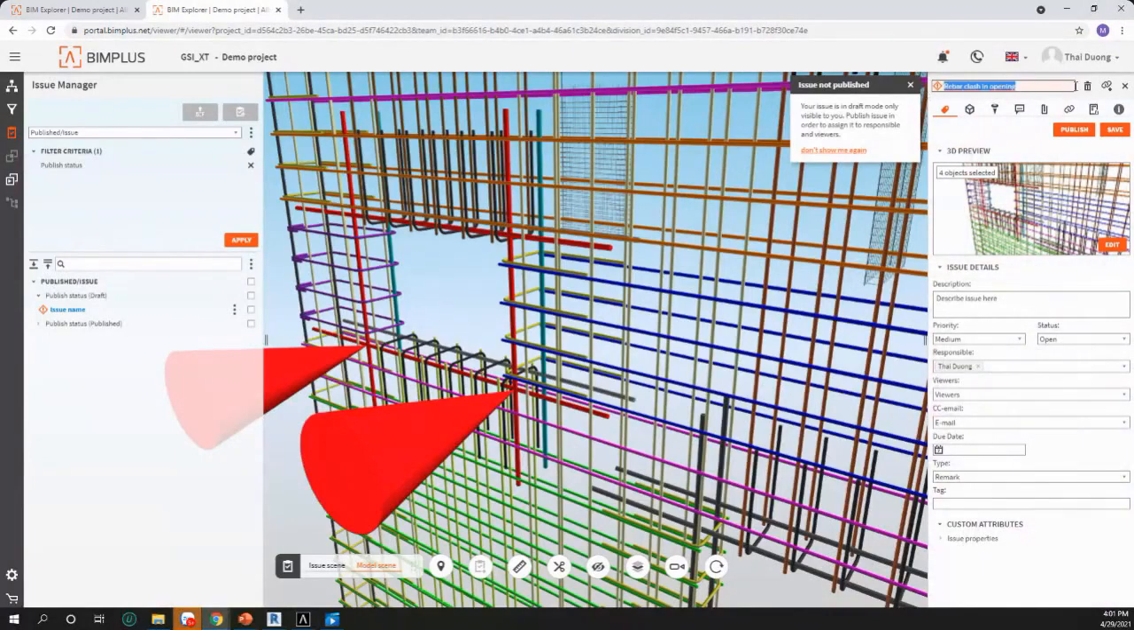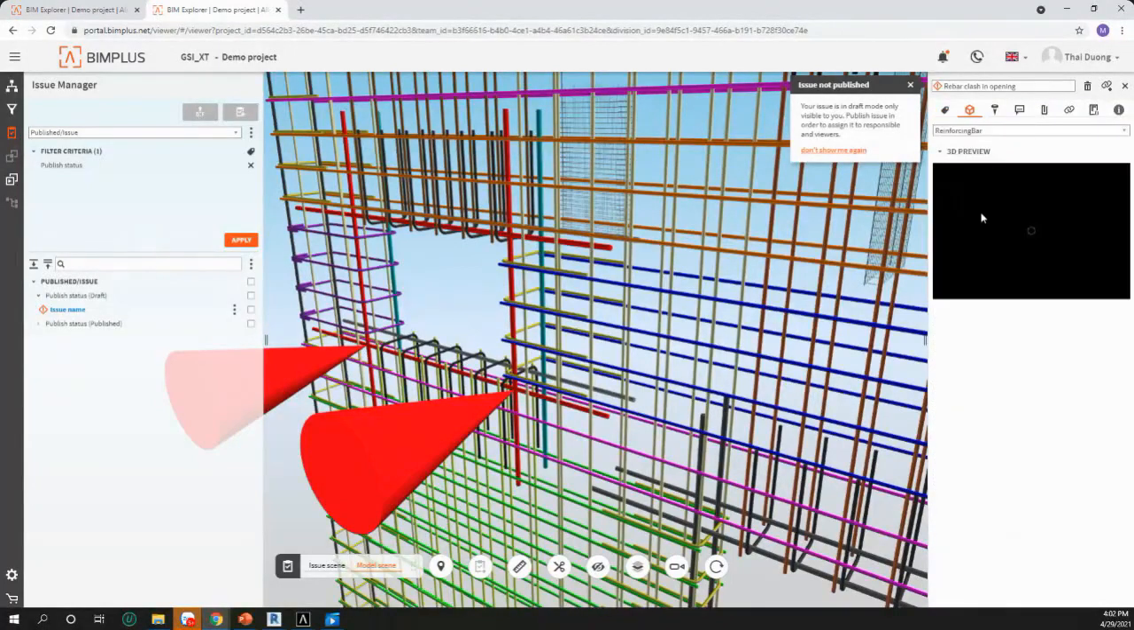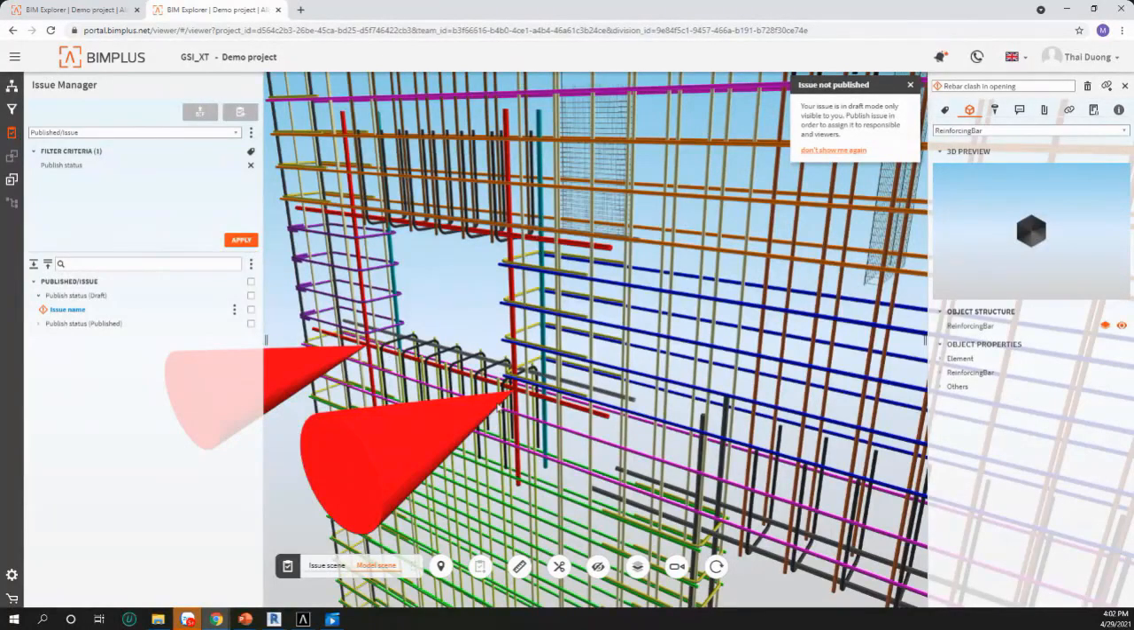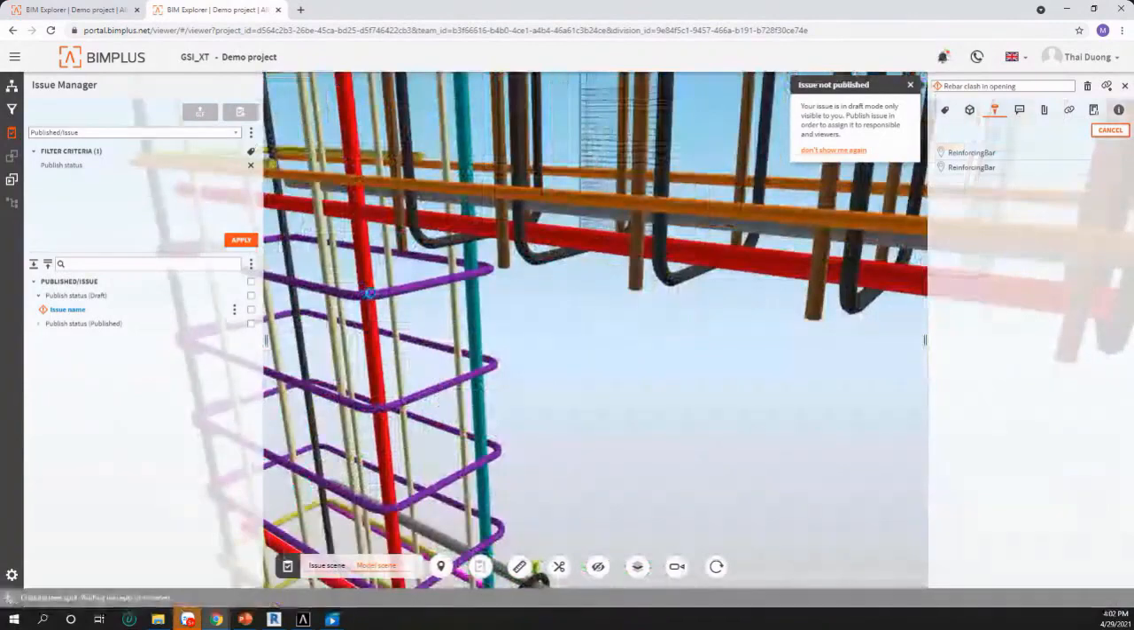I check if the name of the issue is right, the description, the responsible person, viewer, date of deadline, type of issue, and model, because we have selected the object. Spot, we will add spot here.